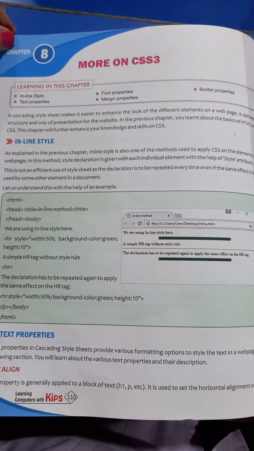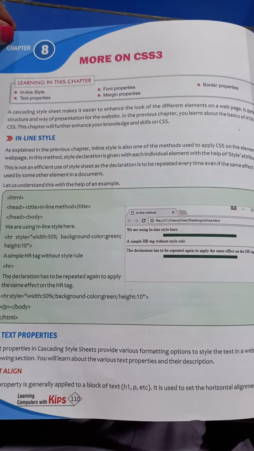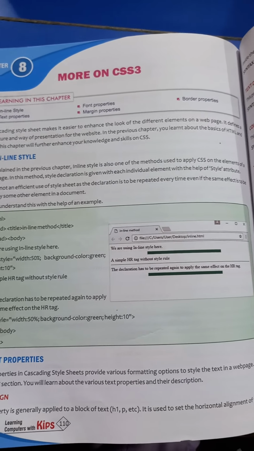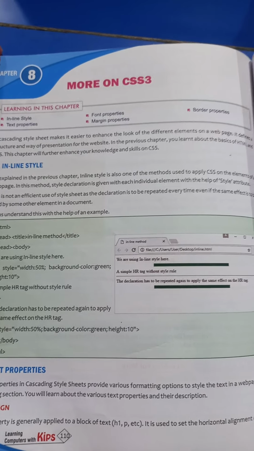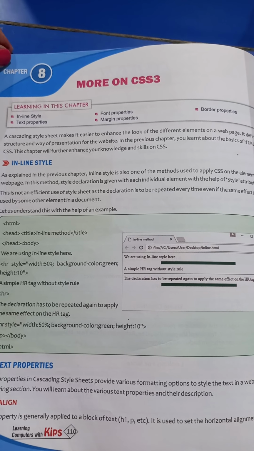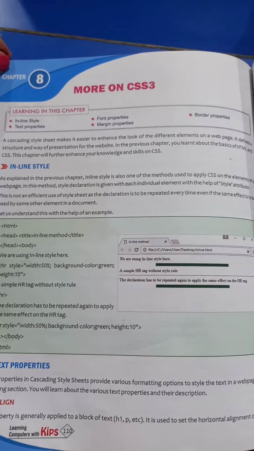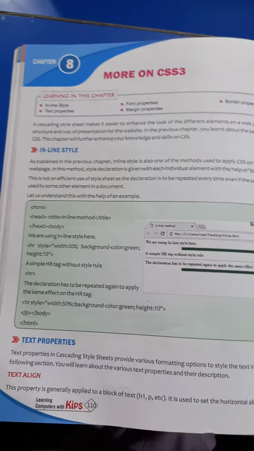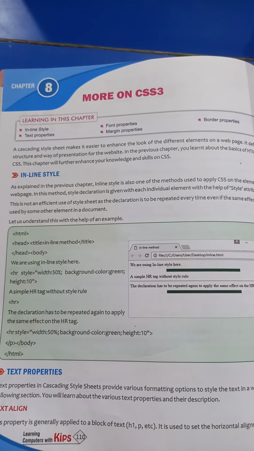Good morning, everyone. Today we are going to start a new chapter, chapter number 8, more on CSS3. In the previous chapter we covered how to create web pages through HTML and how to change the layouts using CSS. Now we are going to look at more options of CSS.